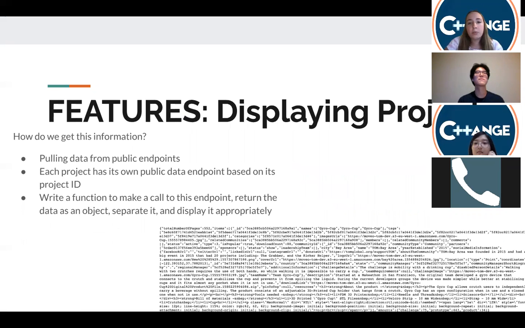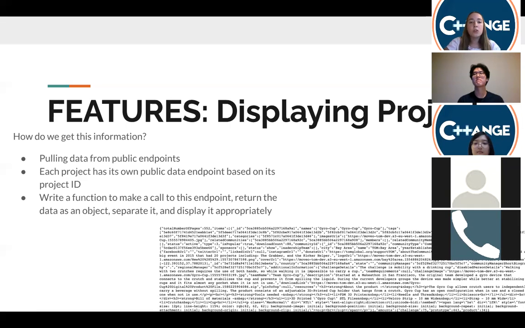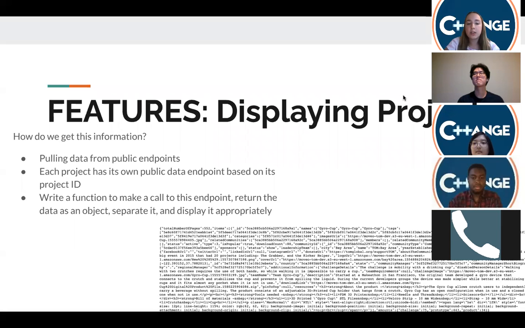And then secondly, we have the displaying projects ability on our main search page. And I think this is a cool feature because what we ended up doing was pulling data from some of the public endpoints accessible from the Tom website. So essentially each project that is listed on their website has its own public data endpoint based on just its project ID. So you can see an example of what this looks like down here.